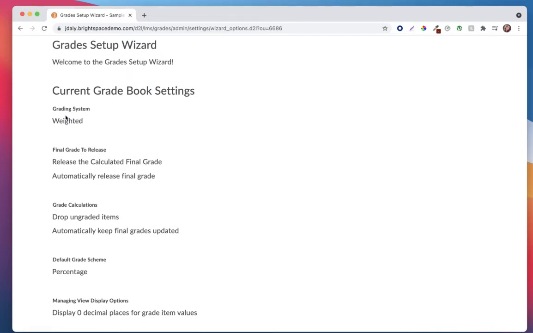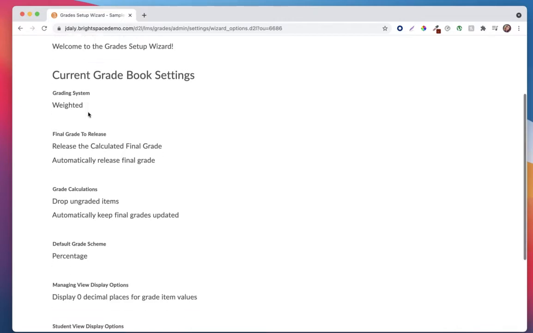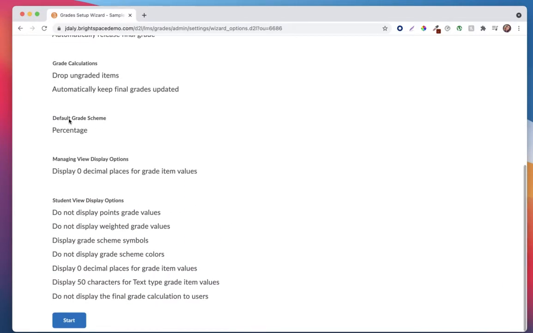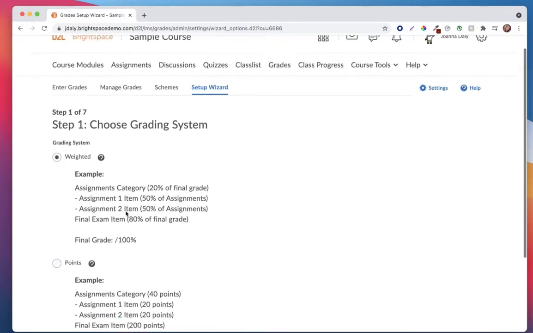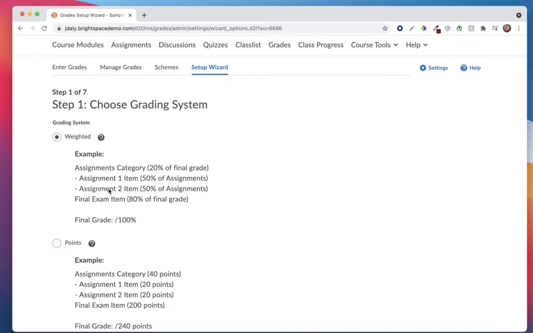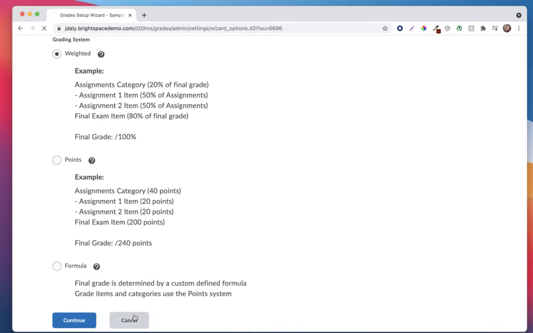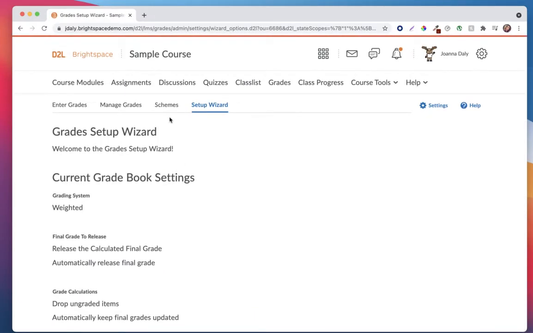So again, I'd be able to specify what kind of grading system I want, how I want my final grades to be released, and the grade calculations and the grading schemes. I am able to start this experience and go through these 7 steps of choosing exactly what I want my grade book to be like. Okay. Because I've already done that, I was able to create that gradebook from that process.